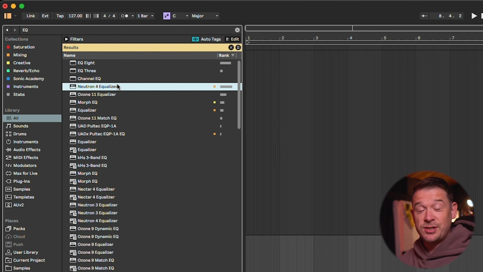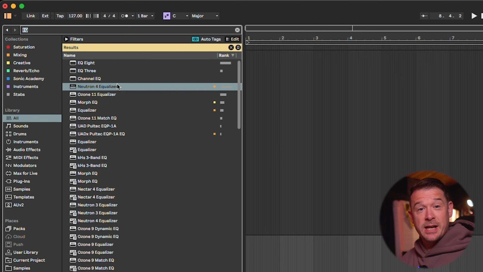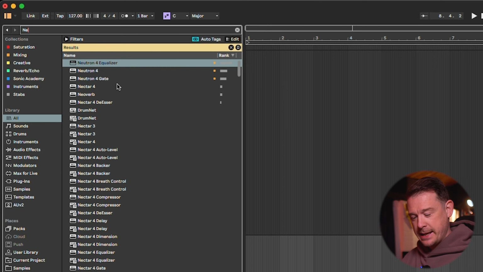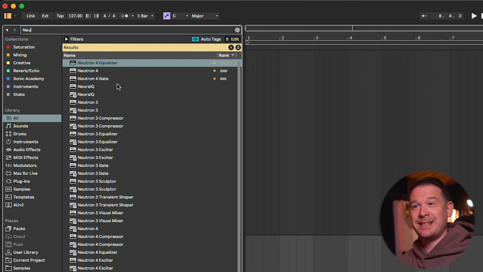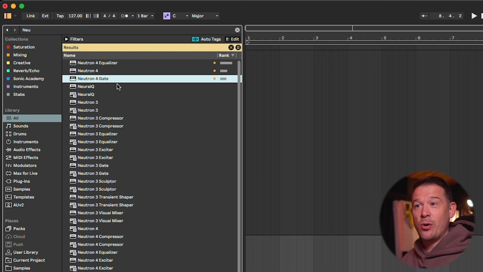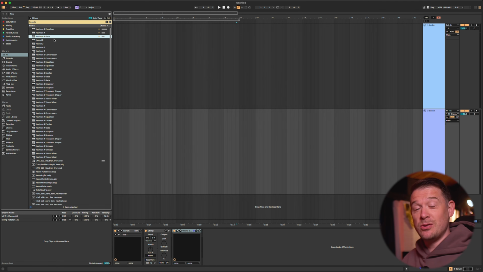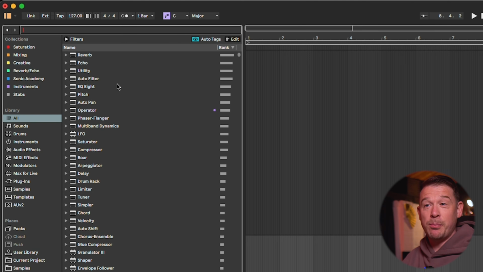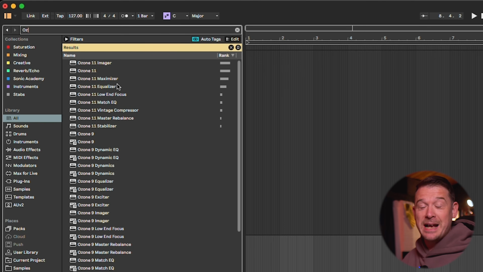As I showed you earlier with the search for Ozone, I can just hit Command F and type in NEU. Just 3 letters, and it brings up all my Neutron instances, and it's actually ranked by the ones that I use the most. So I've got the Neutron equalizer in there, Neutron 4, and the gate. Those are the modules that I use most within the Neutron range. And with this ranking system, you can pretty much find anything you want within the first 2 or 3 characters. So for example, rather than typing Ozone, I can type in OZ, and it has everything there.